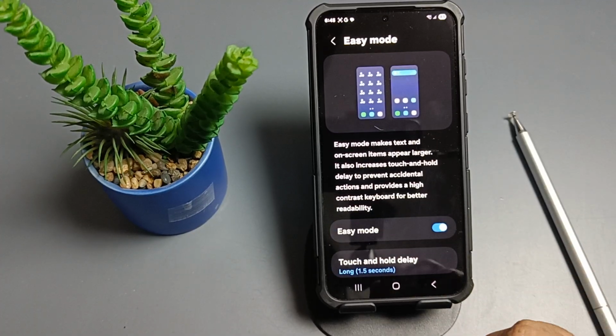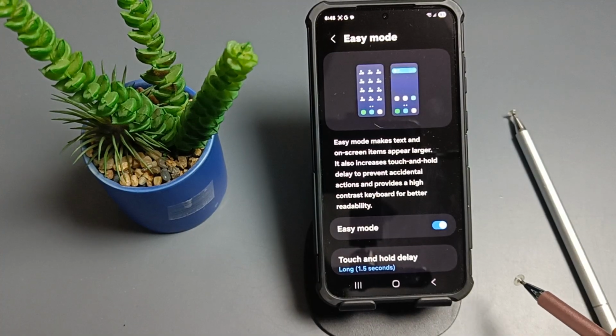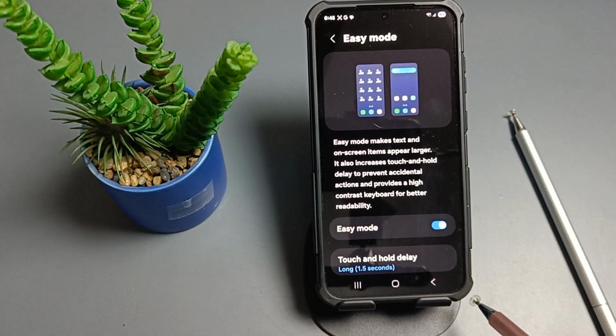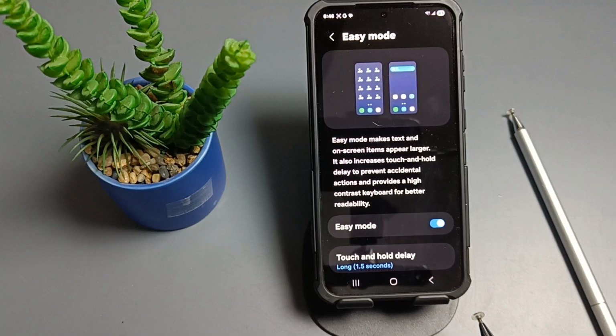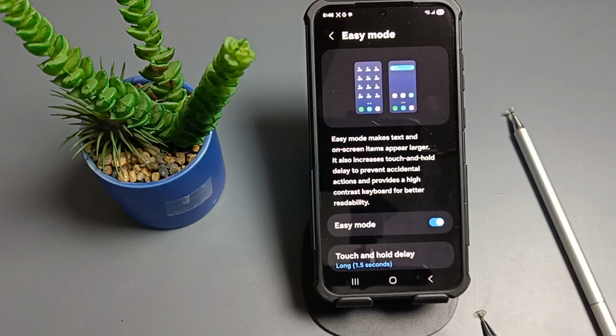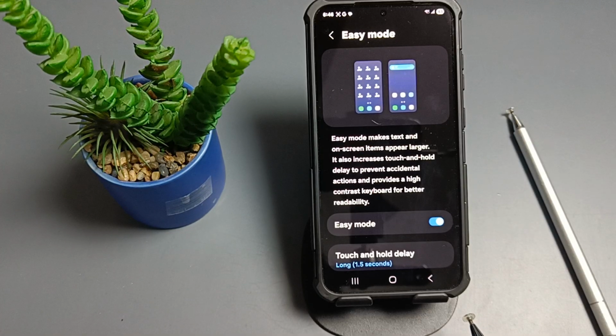Simply enable this option. After enabling this option, you can see the interface has changed. Easy mode makes navigation simpler and easier to understand. It provides a more user-friendly experience with larger text and icons. So simply in this way, if your Samsung phone is too complicated, we can fix the issue.